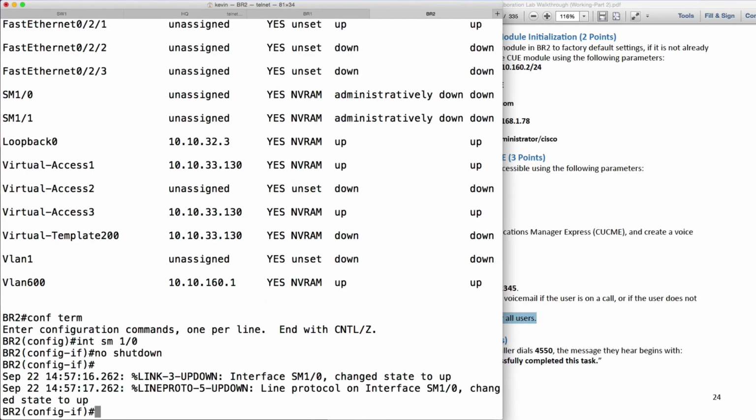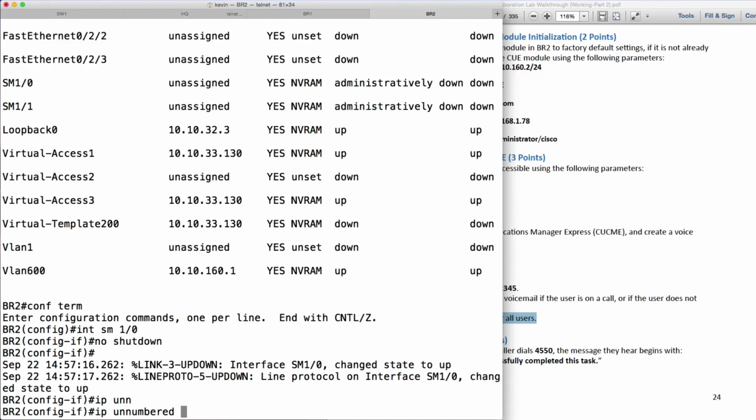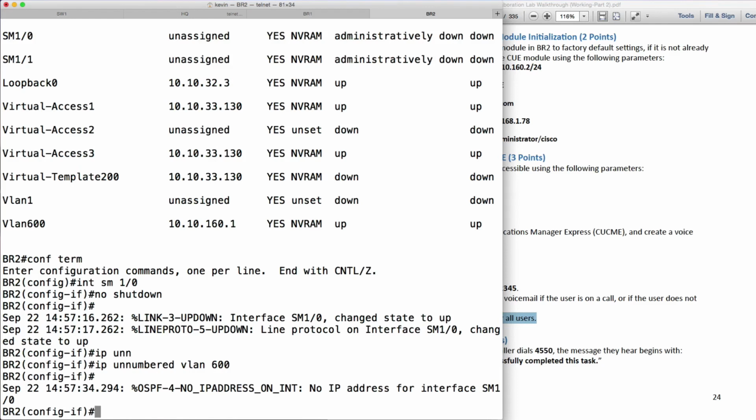Now that I've done that, here's how I'm going to assign the IP address to meet this interesting requirement. I'm going to use the IP unnumbered feature. I'm going to say IP unnumbered, and then I can specify an interface whose IP address I want to share. That's right. I can say I want to share the IP address of interface VLAN 600. Nice. So in other words, service module 1/0 logically has an IP address of 10.10.160.1.